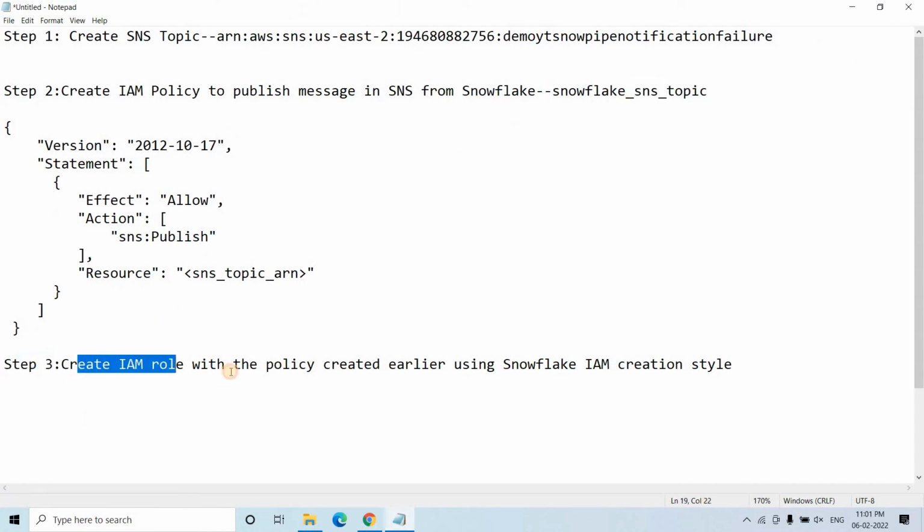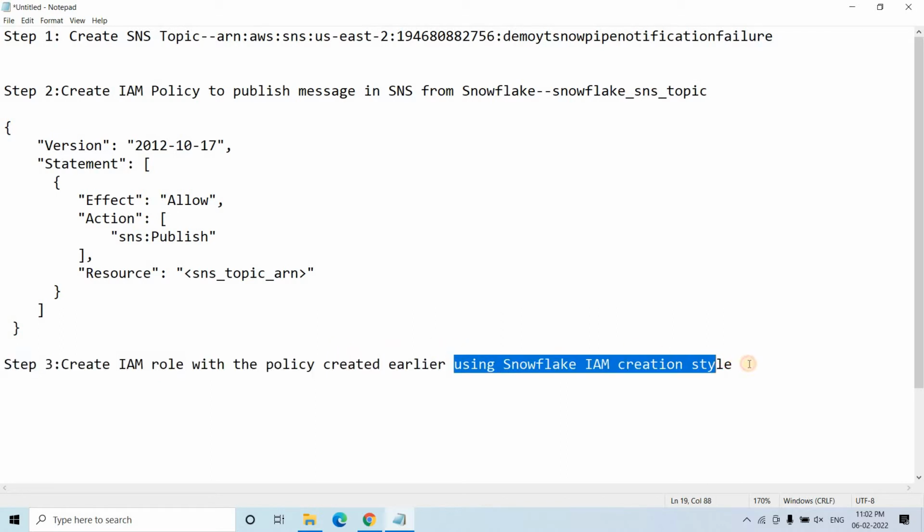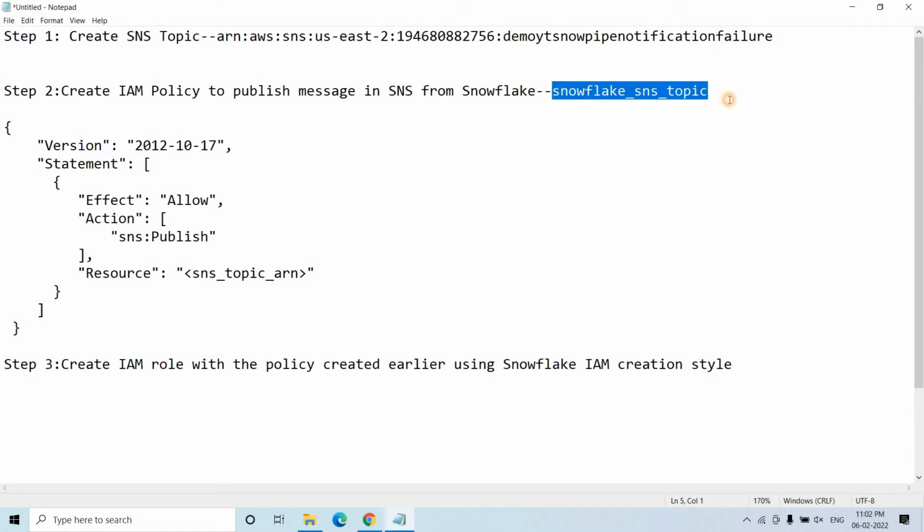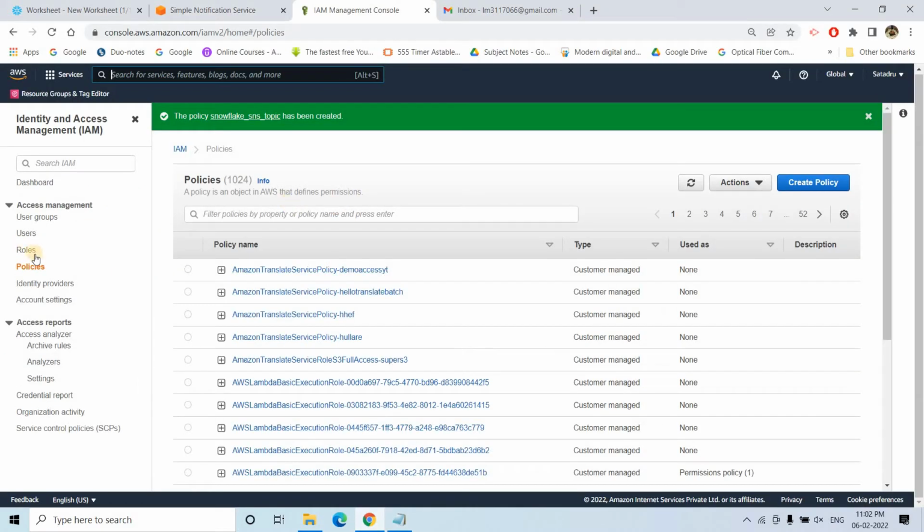That is, we have to create an IAM role with the policy created earlier, the Snowflake SNS topic policy. We'll be creating an IAM role for Snowflake using the Snowflake IAM creation style. I have already discussed how you can create an S3 integration object using IAM instead of user ID and password. That style you have to follow, and you have to create one IAM role, and that role should have this particular policy, so that we can use that role in Snowflake.